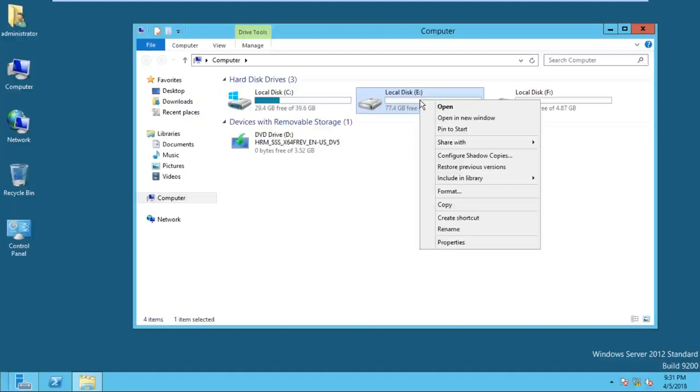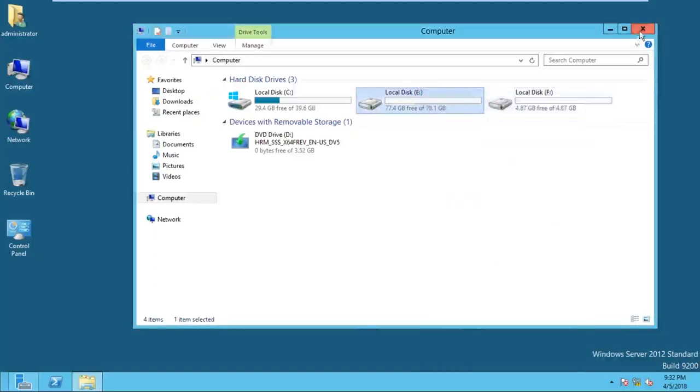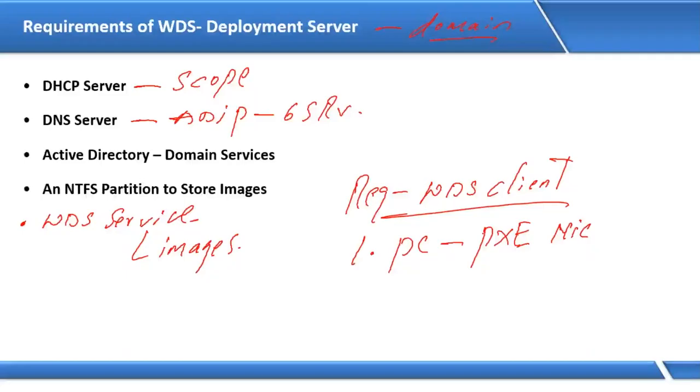I want to store 4 images here. So how much free space do we require? Nearly 20 GB. You have to check whether free space is there or not. If I right click on the drive and go to properties, we can see the drive is formatted with NTFS and we have enough space. You can see nearly 77.4 GB total is there, so free space is available for you. Enough space is available. Now tell me, all the 4 requirements are done.